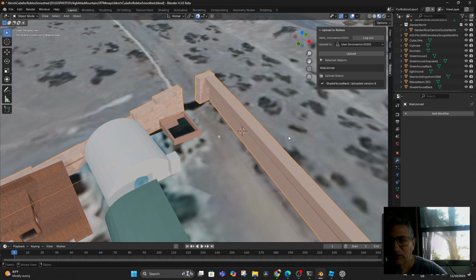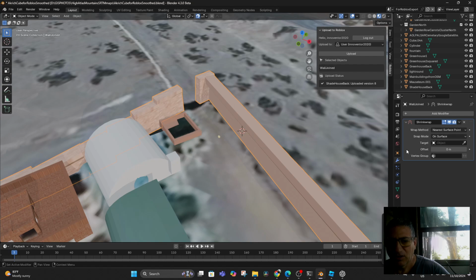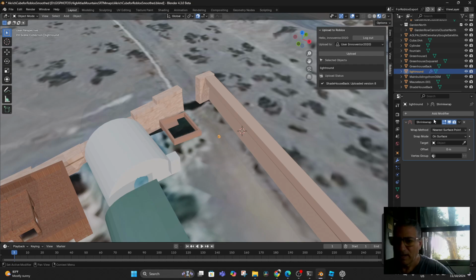We select this. There must be a modifier which is like snap to. No modifier for snap to. Maybe I'd have to add modifier and then see snap. No, there isn't any. There is a thing called shrink wrap. And for shrink wrap, actually you would pick not that, I believe. So let's get rid of this. You would pick the light and then you would add shrink wrap, and then you would target it to the wall.